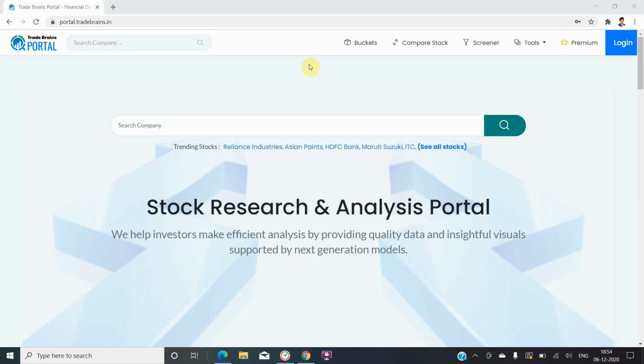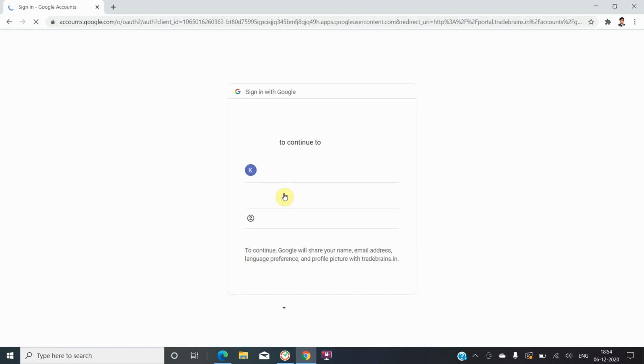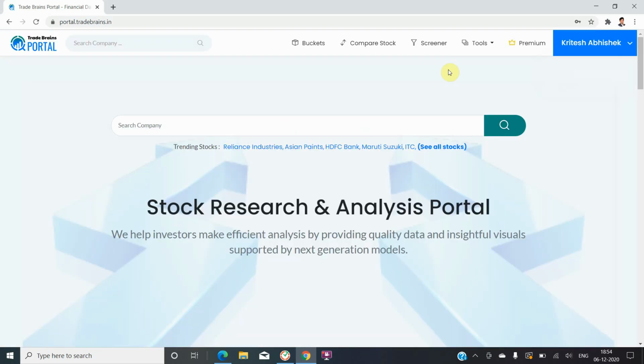Now, in order to use portfolio backtesting, first you need to go to our portal, that is portal.tradewinds.in, and next you need to log in. It's free, so simply sign up using your Google or your email. Once you log in, your next step is to go to tools and select portfolio backtesting.